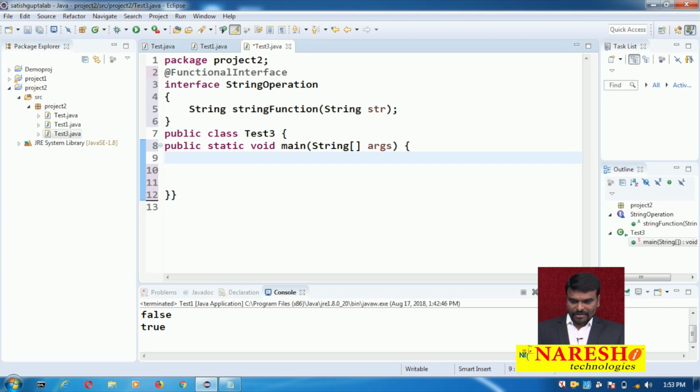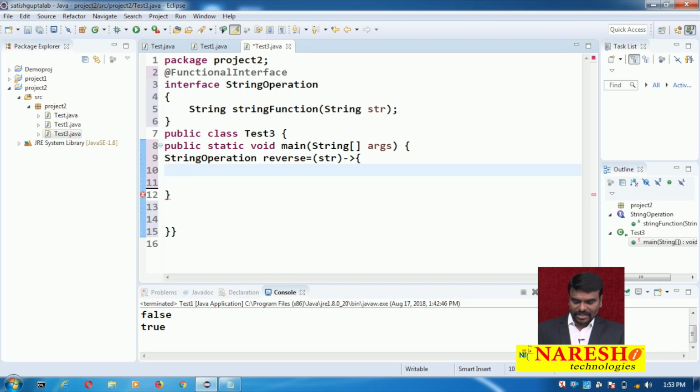For example, I am trying to write StringOperation reverse. Now, this will receive one string, I just write here str, then the Lambda operator, and open the block here. This block indicates this is a Lambda which contains more than one statement. Then I declare one variable, String str1.